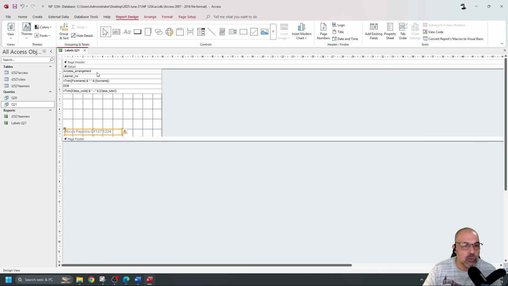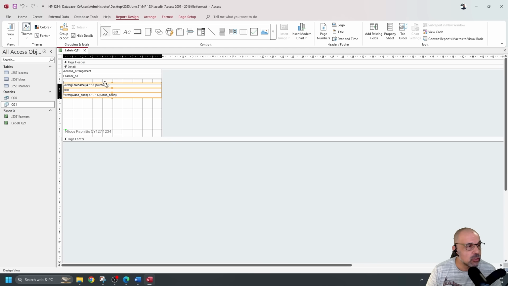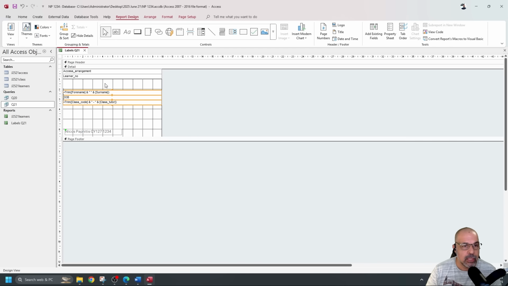Now, I want the first 2 lines. That's this one and this one. So I'm going to draw a box over these 3, and I'm going to use the arrow keys to move these down a bit because I want to make these a bit bigger because I'm going to have bigger fonts. So I'm just going to make this box a bit bigger, move it down, and make this box bigger as well, just so everything fits nicely.